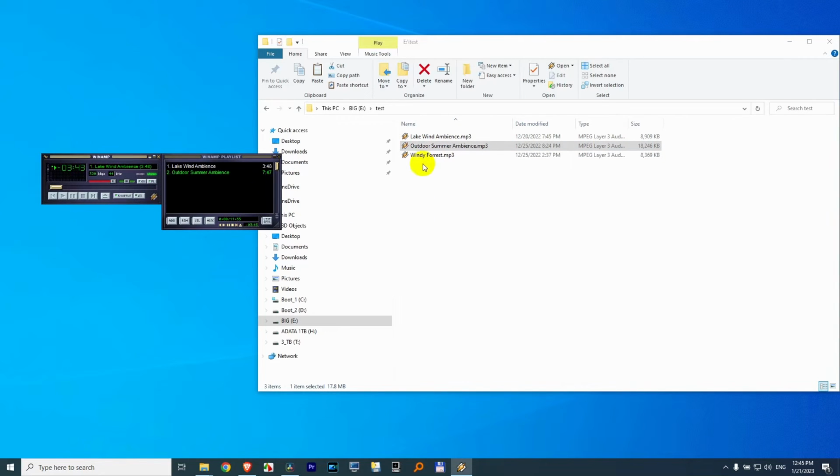next one it's working. If I drag it onto this window it clears the playlist, and if I drag it onto the playlist it adds it to the playlist. So drag and drop, it's working whenever Winamp is not started with administrator privileges.